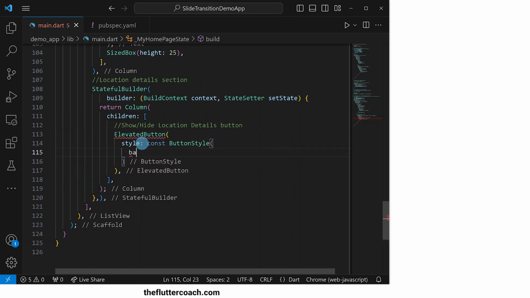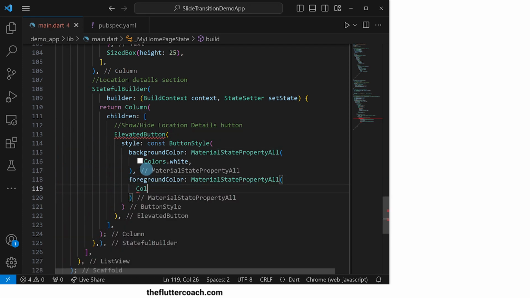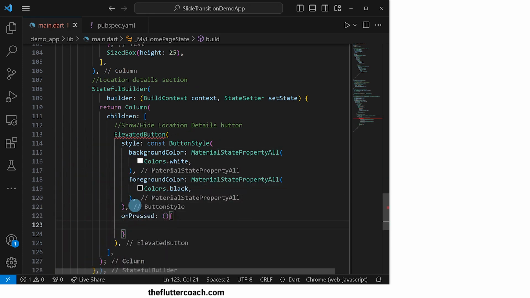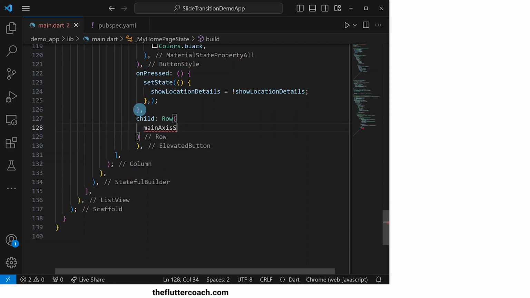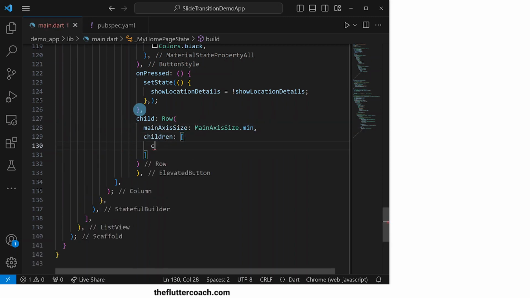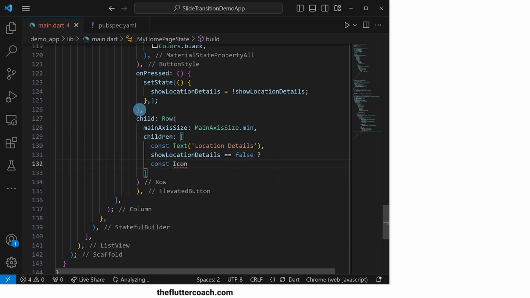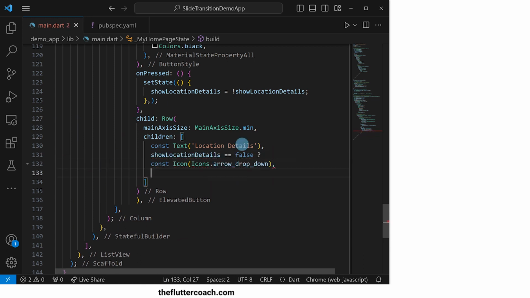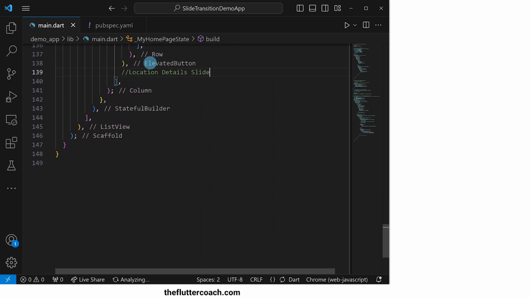We will apply a button style to it to set the background color to white and the foreground color to black, and its onPressed property will have a setState function that flips the value of the show location details boolean. The child of this elevated button will be a row whose main axis size will be set to minimum, and the children of this row will be first a text widget that says location details, and then an icon which, if show location details is false, will be an arrow drop down, otherwise it will be an arrow drop up. Let's save this for formatting and then move on to our location details slide transition.